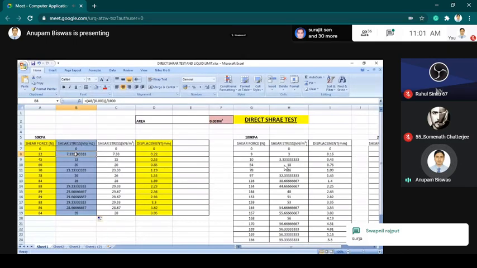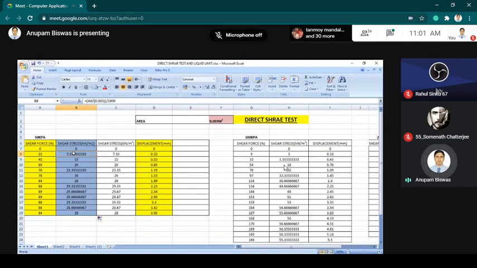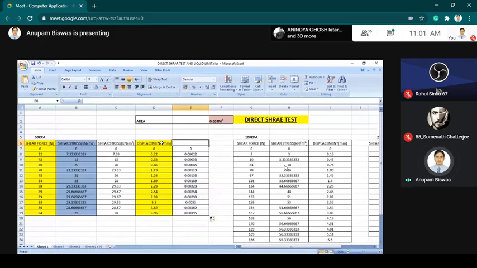Okay, so this is the value of the shear stress that we obtained: shear force divided by area, and divided by 1000 to obtain it in meters. Similarly, the displacement that we want is in meters, so we have to divide it by 1000. We do it as equals this value divided by 1000. Just double click here and we'll obtain the displacement value in meters.